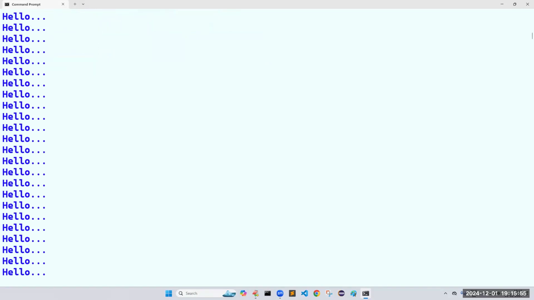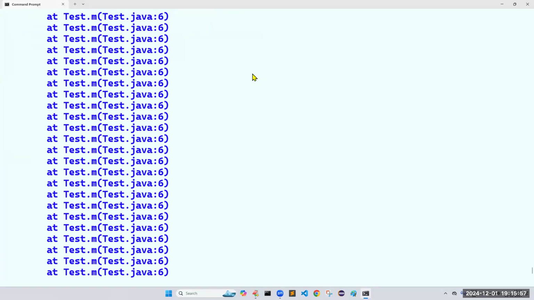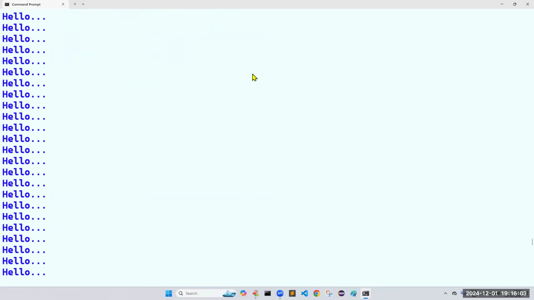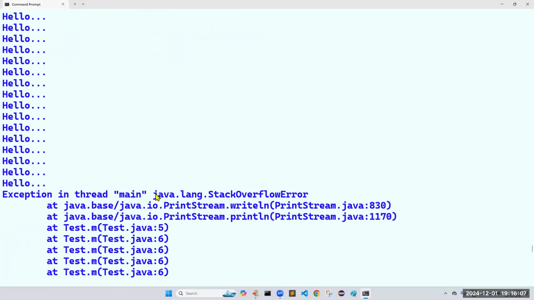But at a certain point, we are going to get an overflow error, because I told you internally it maintains one stack. Whenever that stack gets full, automatically we are going to get a stack overflow error, because a certain amount of stack space is given to the JVM at the time of installing Java. It varies from server to server and machine to machine.